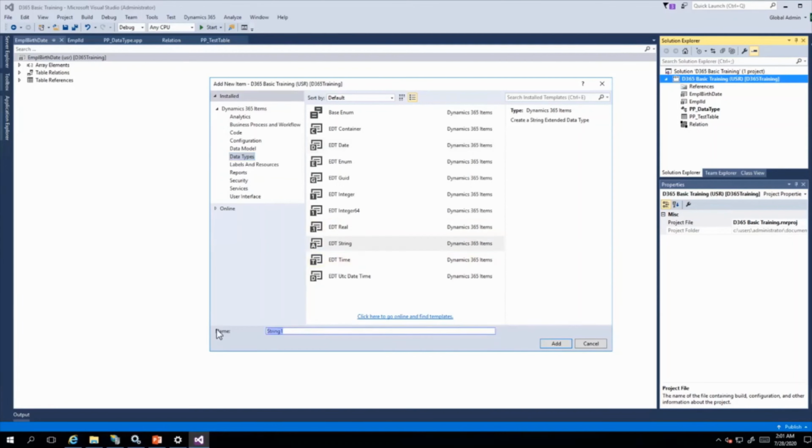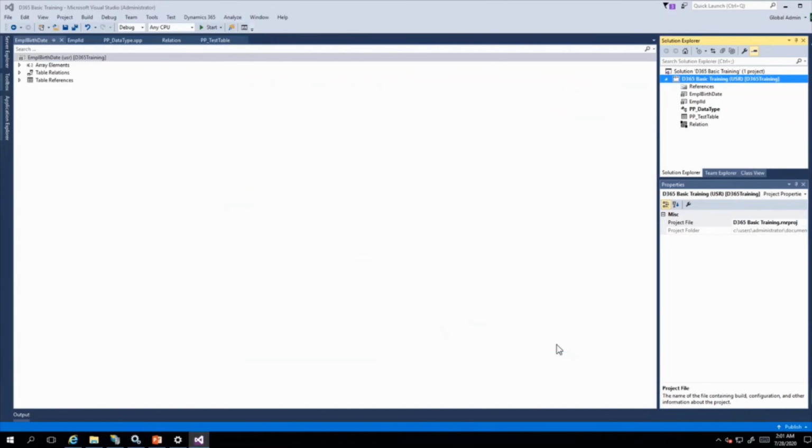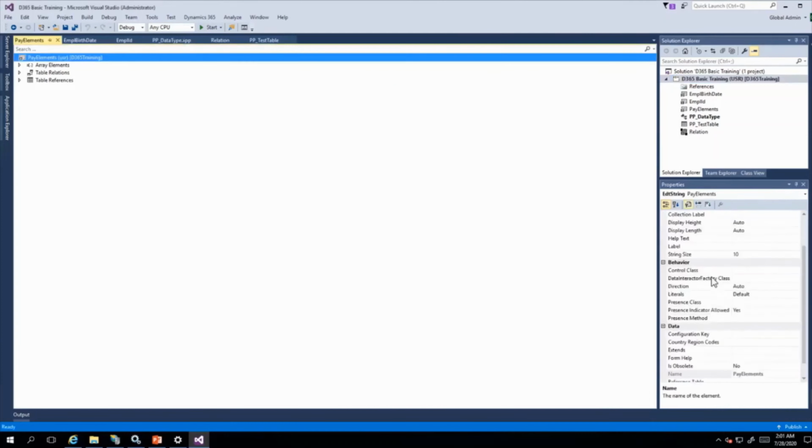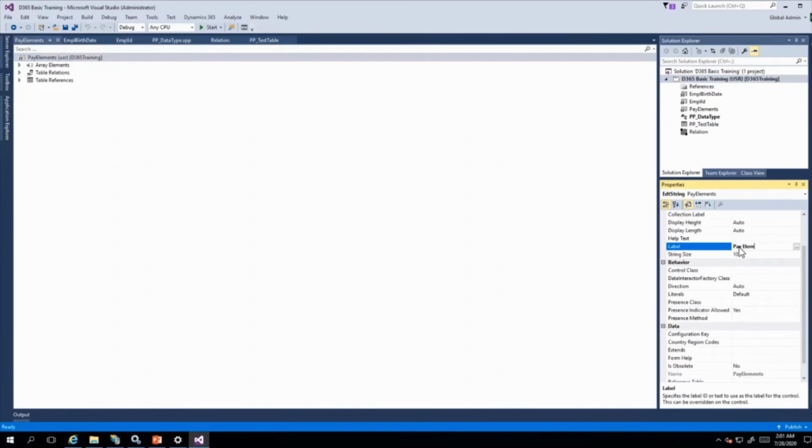So what is the name? Pay elements. It's very easy to create. You can name it pay elements. I can increase the string size to 20. Now wherever I use this pay element, I'll get the string size of 20.